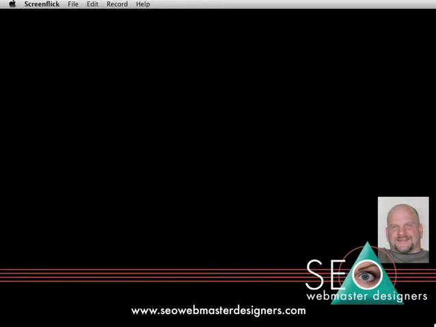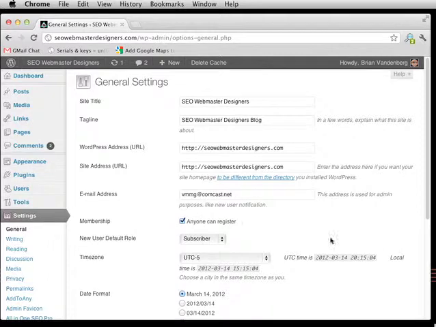Today we're going to do a little work in WordPress. If you open your WordPress and log in, this is your dashboard. Under your settings, you'll see you have a title; mine says SEO Webmaster Designers. When you build a page, it's going to tag this on the end of it, and it's also going to put a pipe in front of it. I wanted to tell you that because you'll see what I'm talking about when I start building the page.